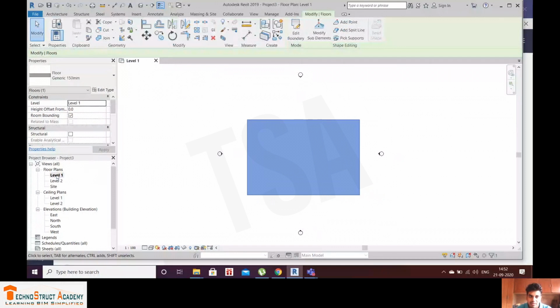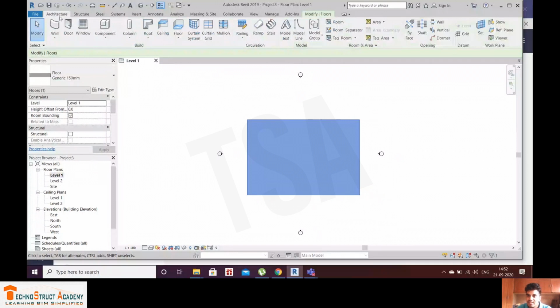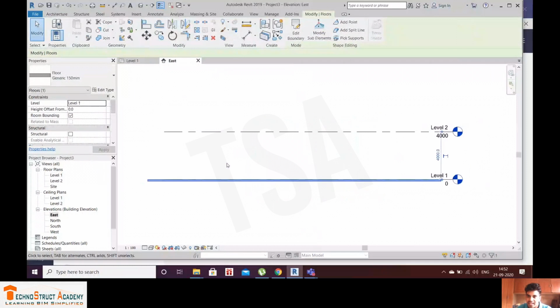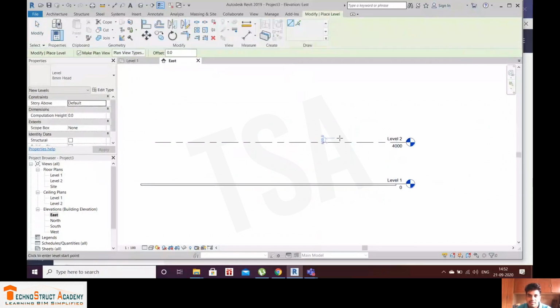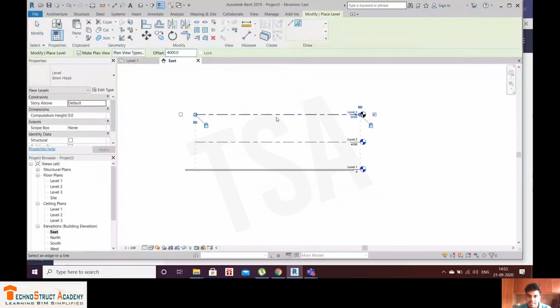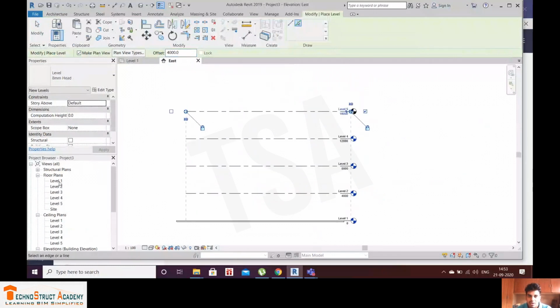Suppose I have only 2 levels, so I'm creating more levels. In the architecture tab, go to elevation to start creating a level, and then I'm choosing level, pick line, and using a level distance of 4 meters. Start picking this. Now we got level 1 to level 5.